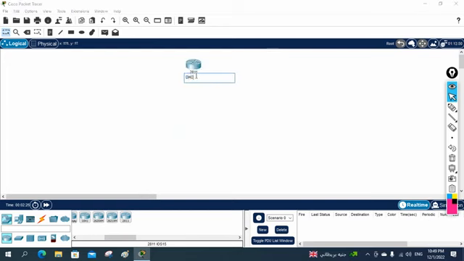I will write DHCP server. Okay, this is a DHCP server.